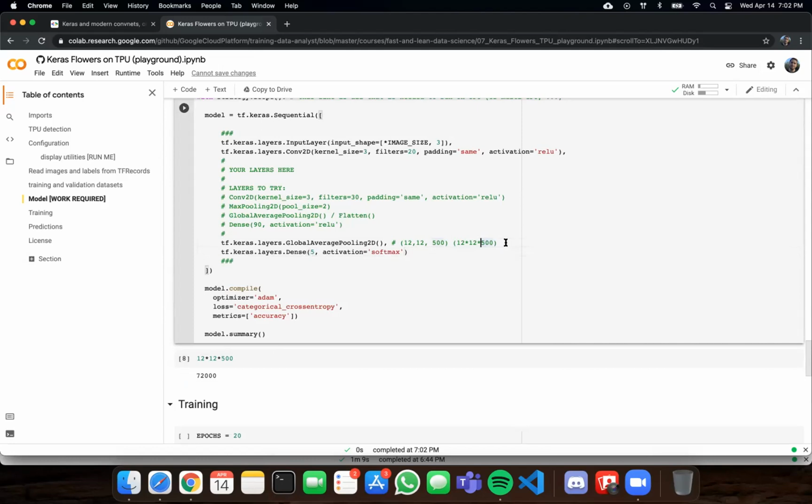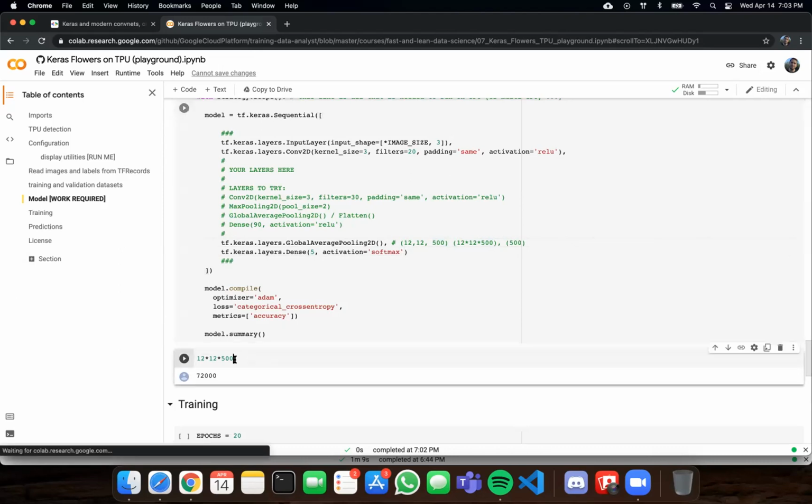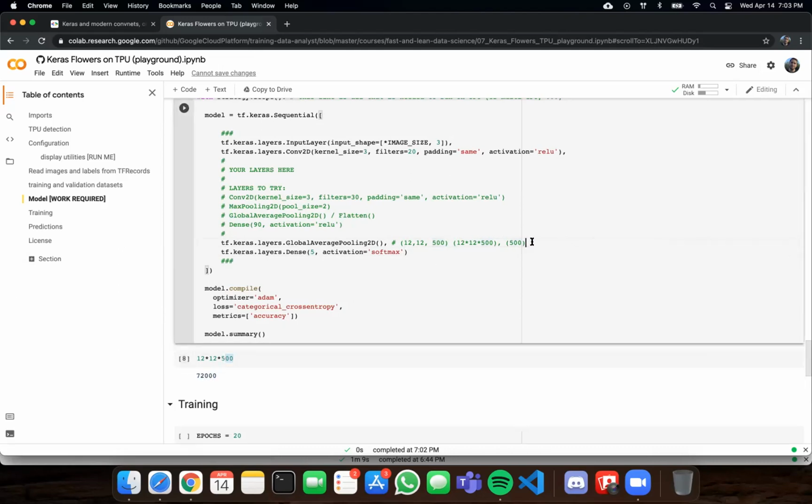What global average pooling does is it averages on this axis. So essentially, you'll end up with 500 values. You started with the 72,000, and now you have only 500. This is quite useful, and it actually works.